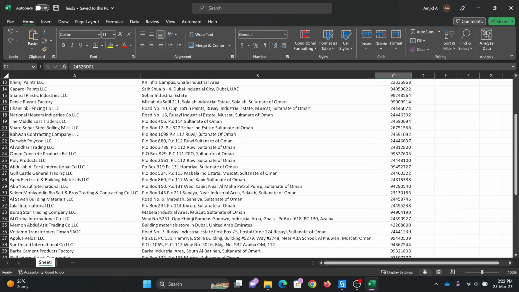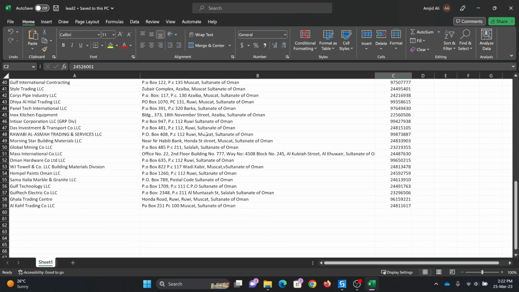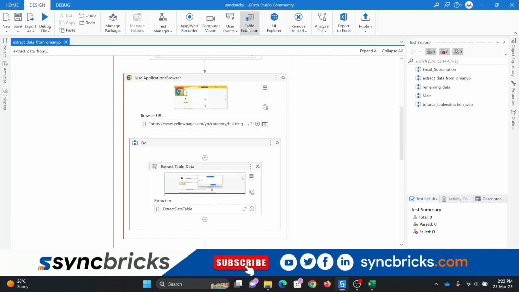We can use another method also from UiPath to enter into any CRM system to make sure that leads are generated. So this was all about UiPath extracting the data. You can use the data extraction.